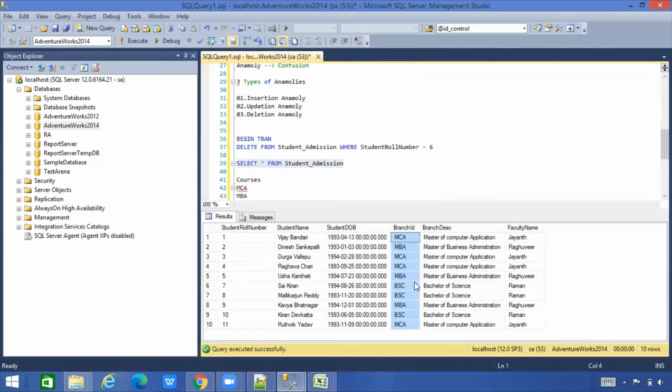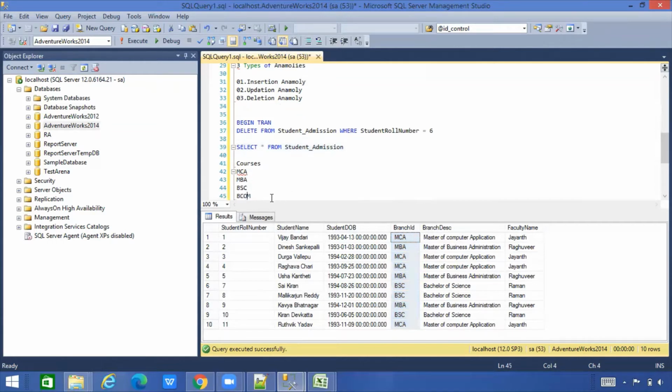Okay, but here, whenever we are deleting a student from the student admission table, what is that we are missing here? We are also losing the data of branch details. So actually in that particular college we have got 4 branches, but with the delete of that student record, the branch information is also lost. So this is deletion anomaly. Which means initially we thought maintaining the information in this way would do the job, but this is not doing the job.